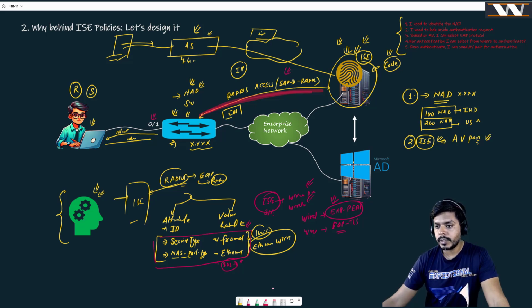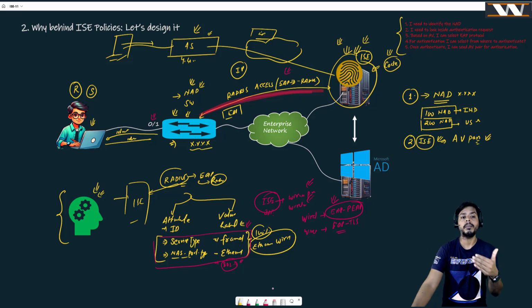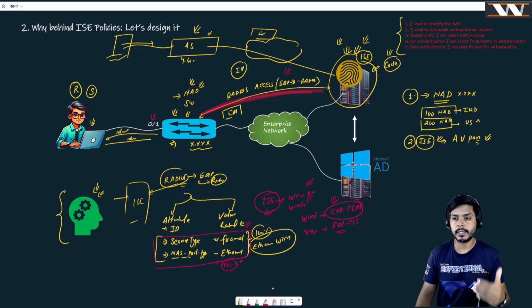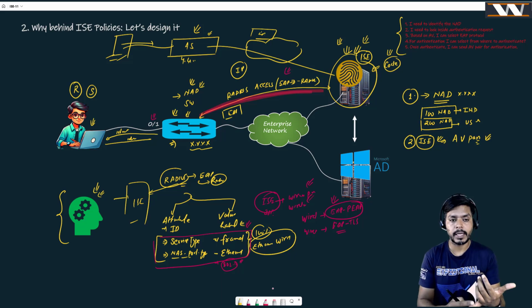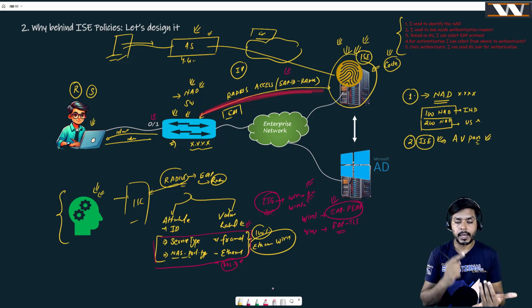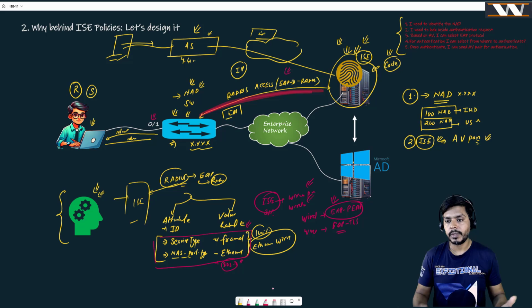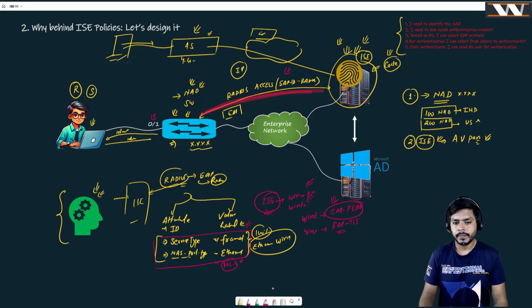It can extract those attribute value pairs to know more about this request, from where exactly it is coming. Is it coming from wired? Is it coming from wireless? Is it coming from maybe an Apple iPad? Is it coming from an Android phone? And so on, right?